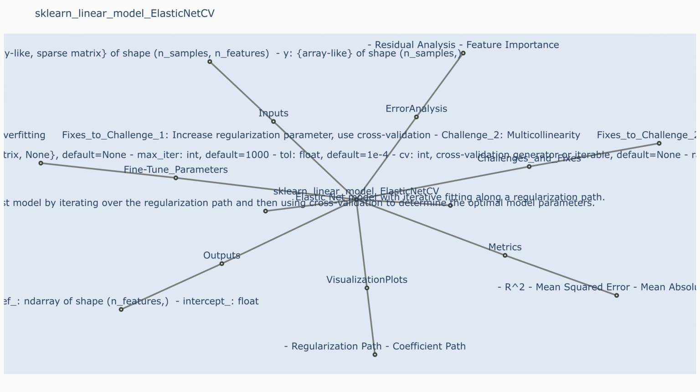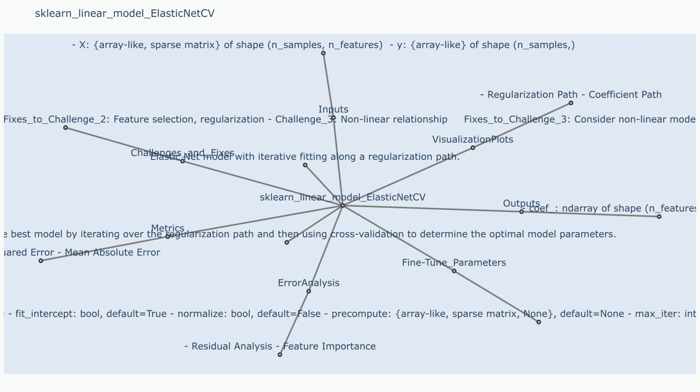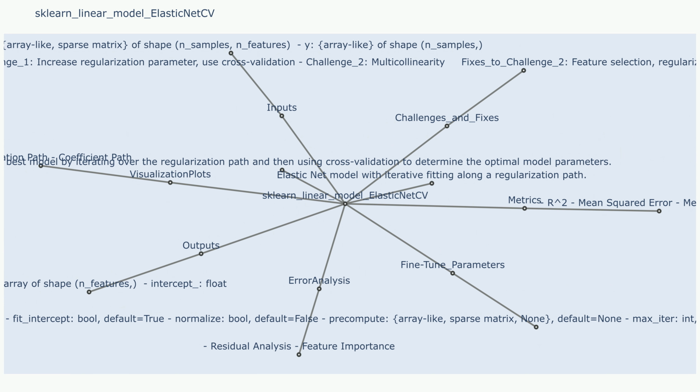Challenge 3: computational complexity. ElasticNetCV can be computationally expensive, especially with large datasets or high values of CV. Sample use case: training ElasticNetCV with a large number of folds and features on a dataset with millions of samples can take a significant amount of time. Fixes: consider using a smaller number of folds or reducing the number of features. Utilize parallel computing or distributed training frameworks to accelerate the process.